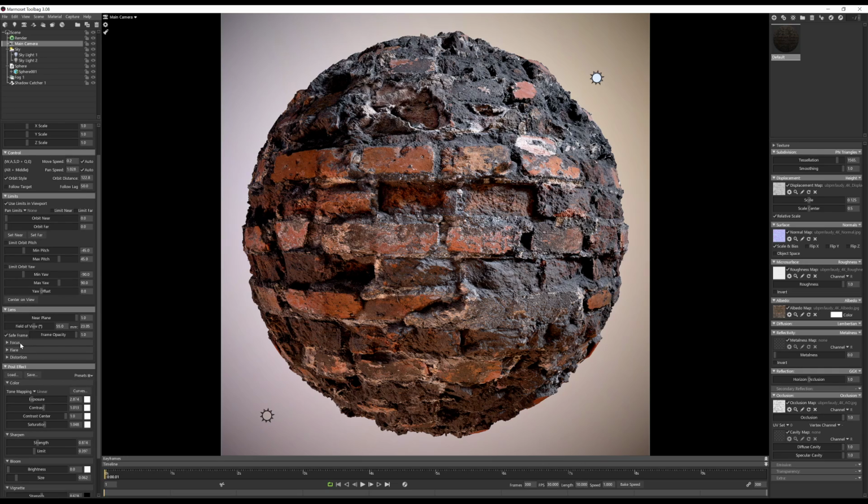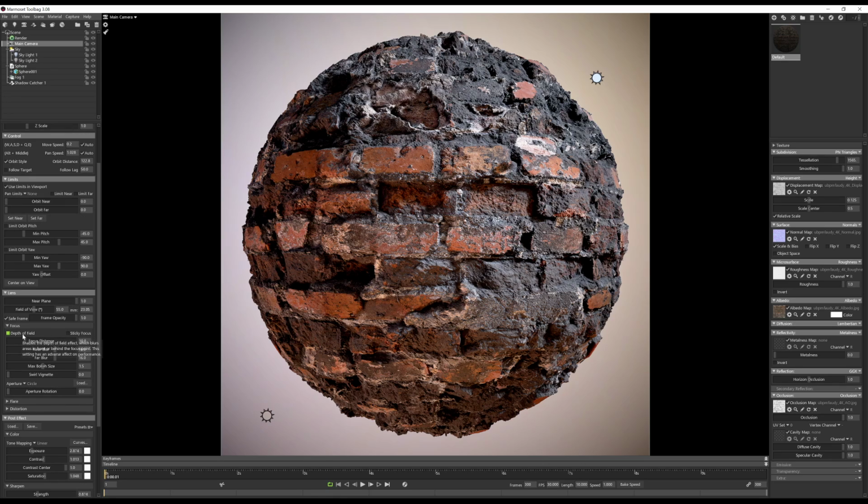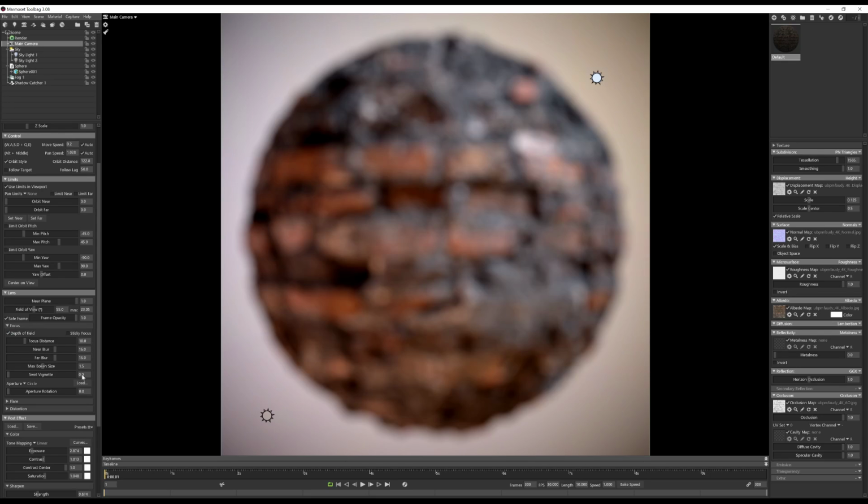Am I being totally blind? Oh, here we go. So it's in the main camera, under lens, and then I'm just dropping down focus. We've got an option called depth of field, so we can tick that. It starts washing out our image. And then we've got something called sticky focus. So I'm going to tick that.